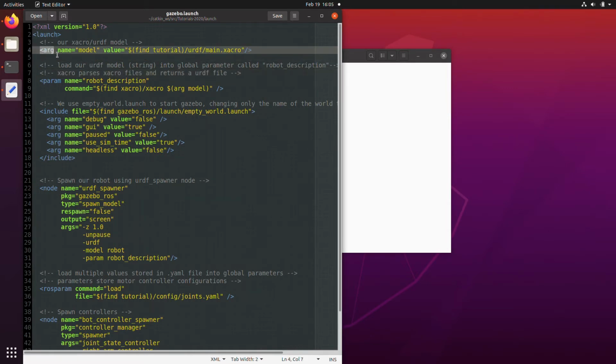So here we're defining the path to our Xacro files, which are the files that describe how our robot looks like. We're saying these files are located in this folder, and we save that into this variable called model. Over here, we parse our model files, and we save it into a global variable called robot description. This will be used later on to spawn the robot in our simulation.